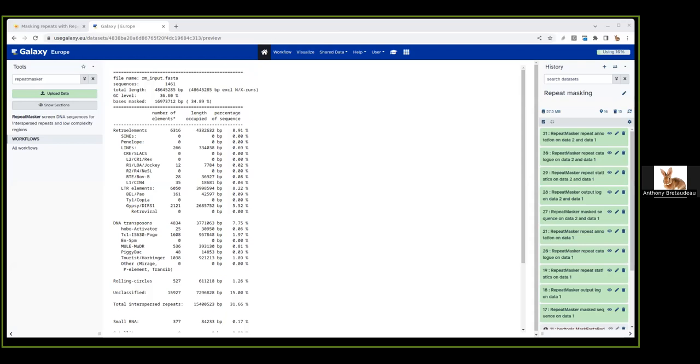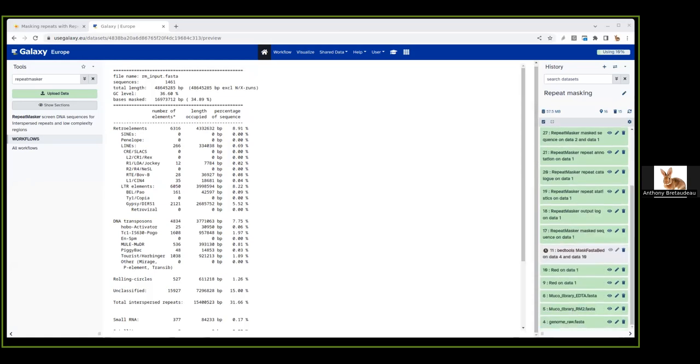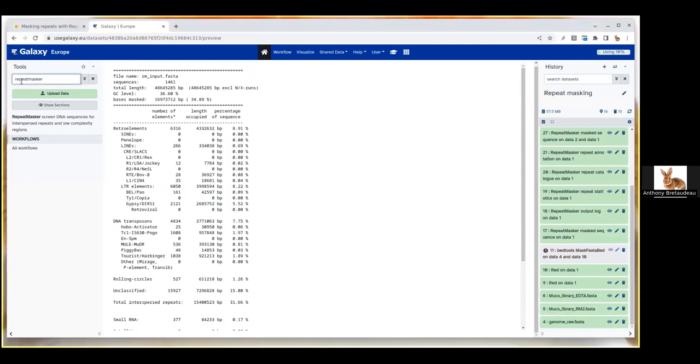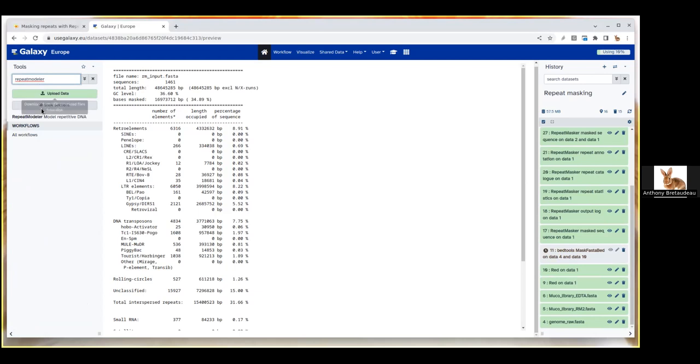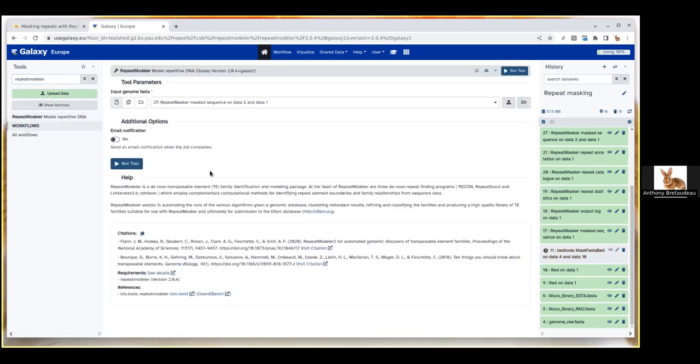Now, what if you want to analyze your own genome and you don't have a repeat library that was generated for you, and you know it's not very well known by the DFAM library? In this case, you can do exactly what was done to generate this RM2 FASTA file here. You can use the RepeatModeler tool here. Yes, that's it. No space in the name.